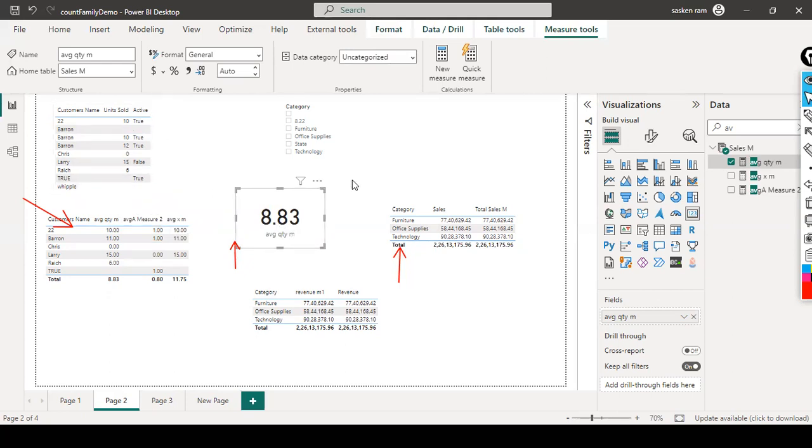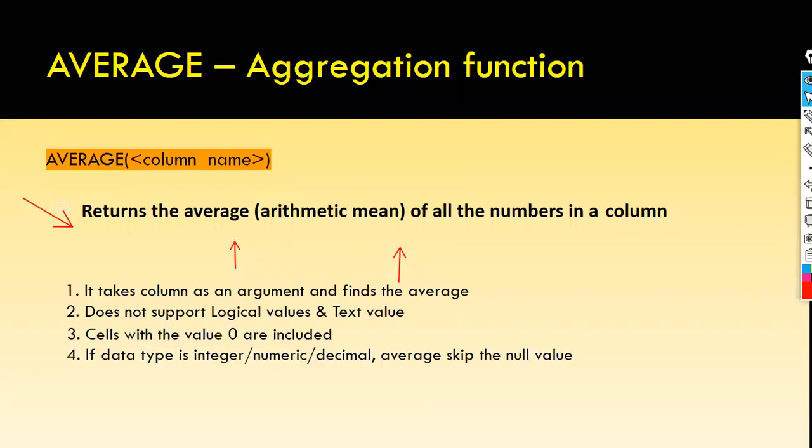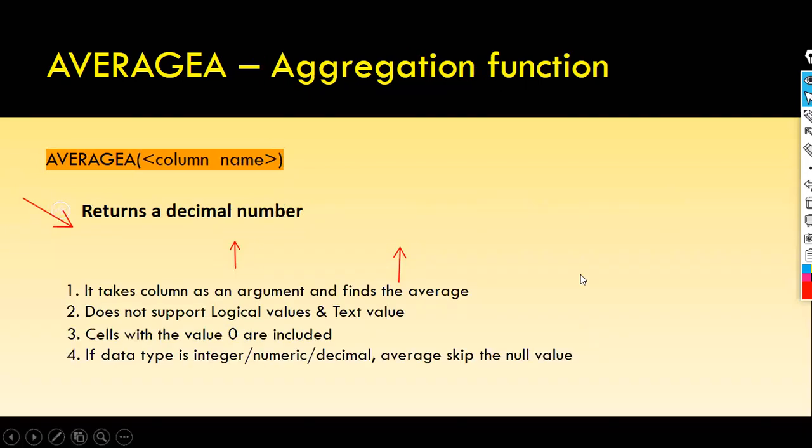What is the next function? Look here, this is what I explained. It takes a column as an argument and finds the average. It does not support logical values and text values. You cannot use a logical value. Obviously, you cannot perform average on a text value, isn't it? Logical values also don't work. Cells with the 0 value are included. If the data type is numeric, integer, or decimal, it works, but it skips the null value. That is what I told you a while back.